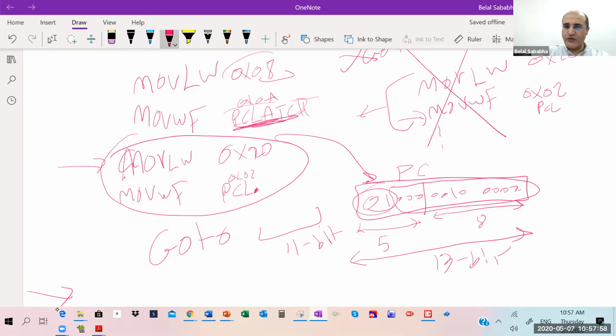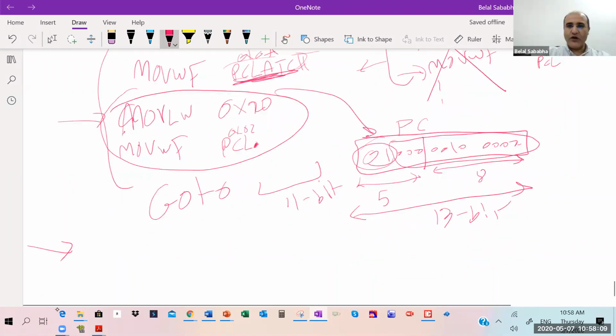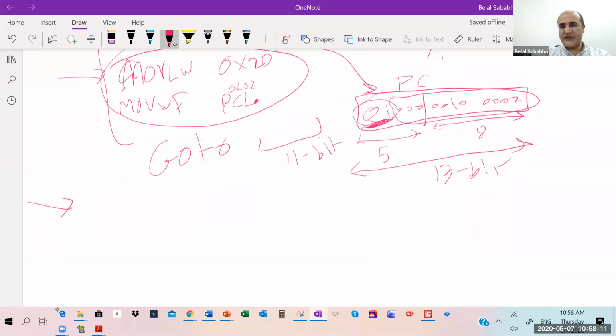What about these two? I said you can do it with the latch. You can do it in another way: you can say, okay, I want to set these 2 bits, the most significant 2 bits in the program counter. You can say move literal to W. I want to make these most significant bits 1, 0. These are addressed in the PC latch.